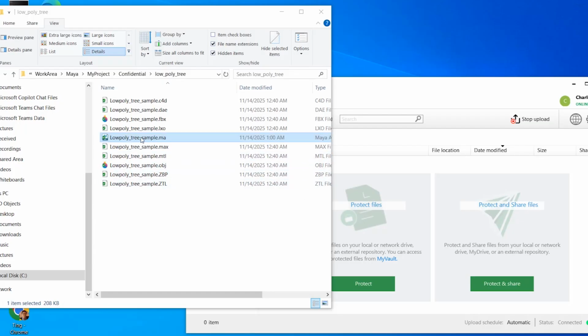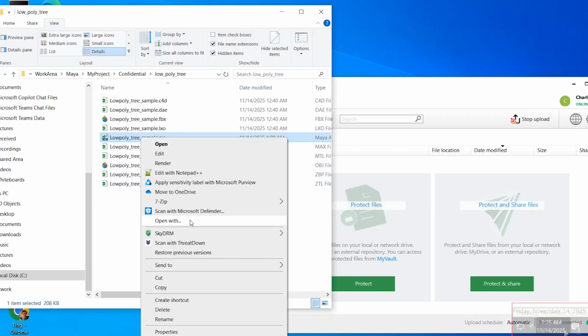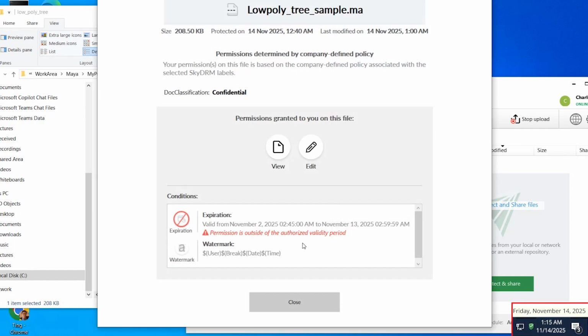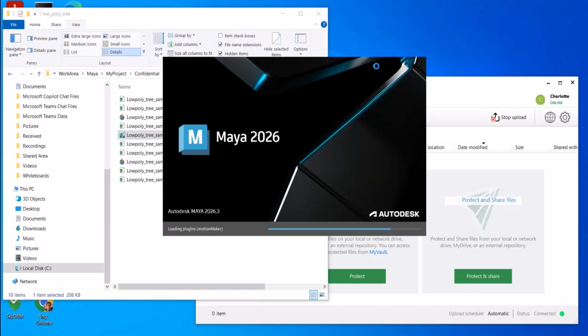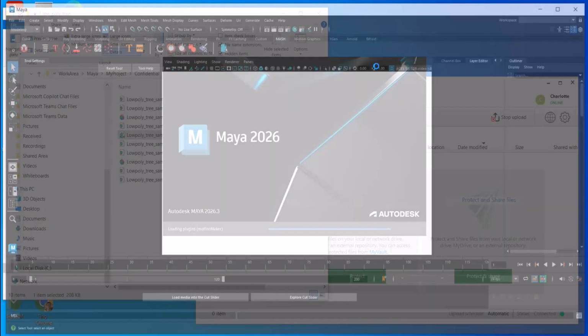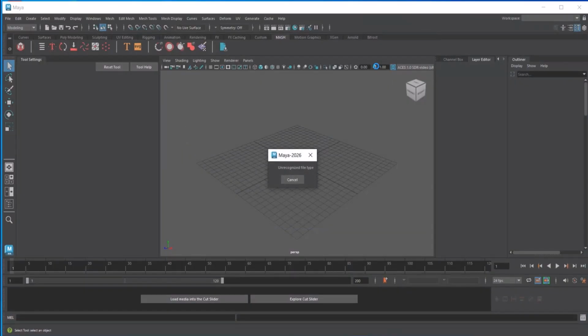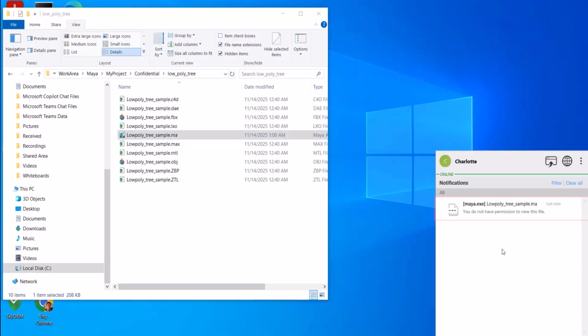Now, let's check the file info again. Since the current date and time is 1:15 a.m. on November 14, 2025, the rights validity in the policy has expired, and attempting to open the file would result in an error. Let's verify this. I will attempt to open the file again with Maya. As you can see, the pop-up window shows that the file open failed, and SkyDRM prompts a notification: you do not have permission to view this file.